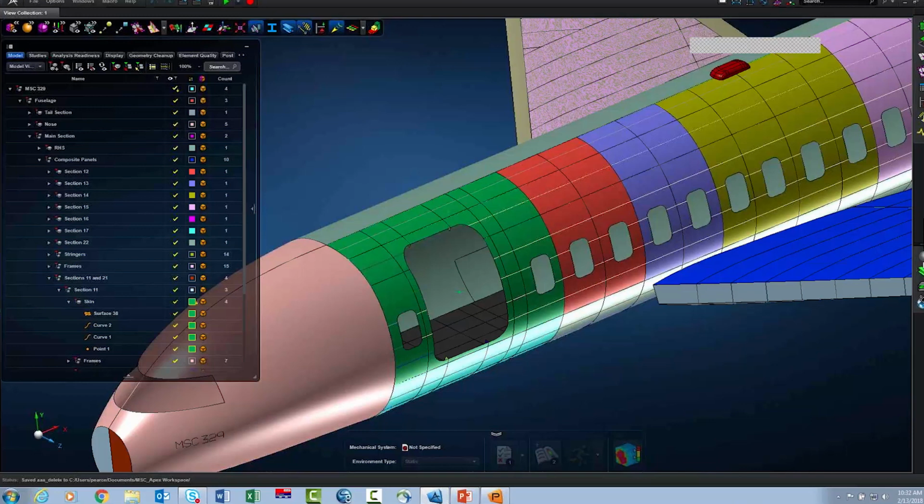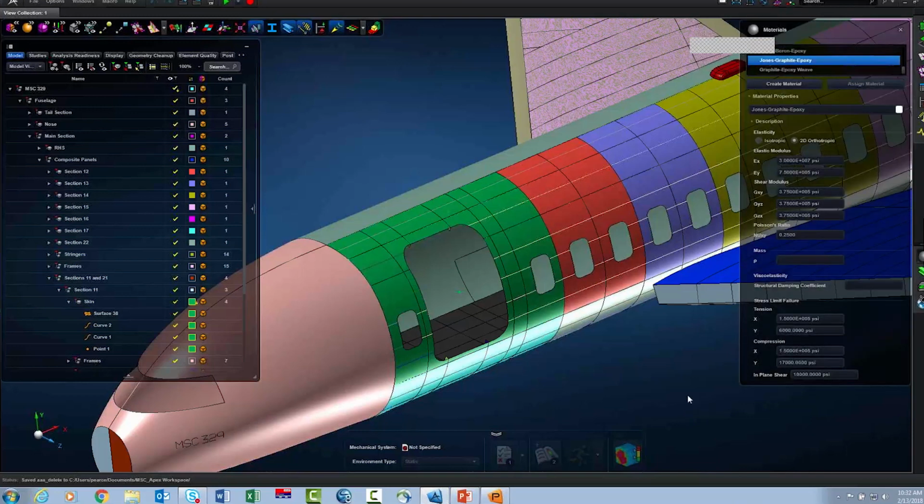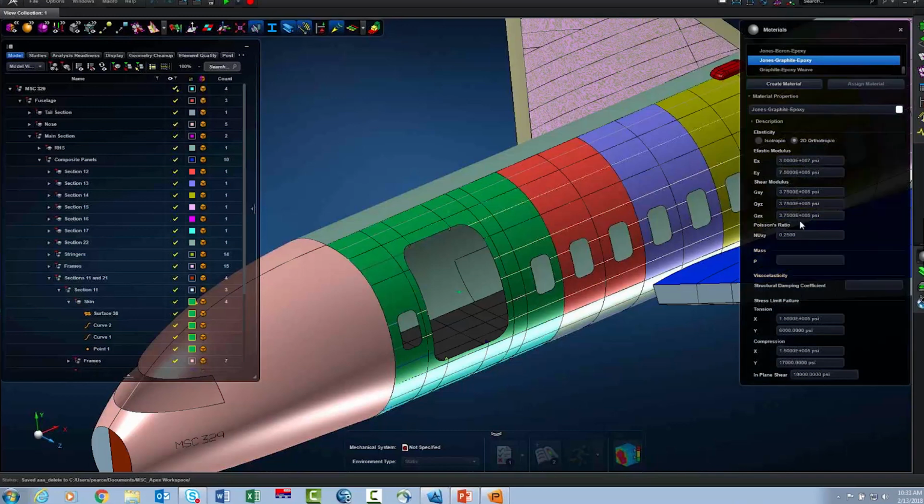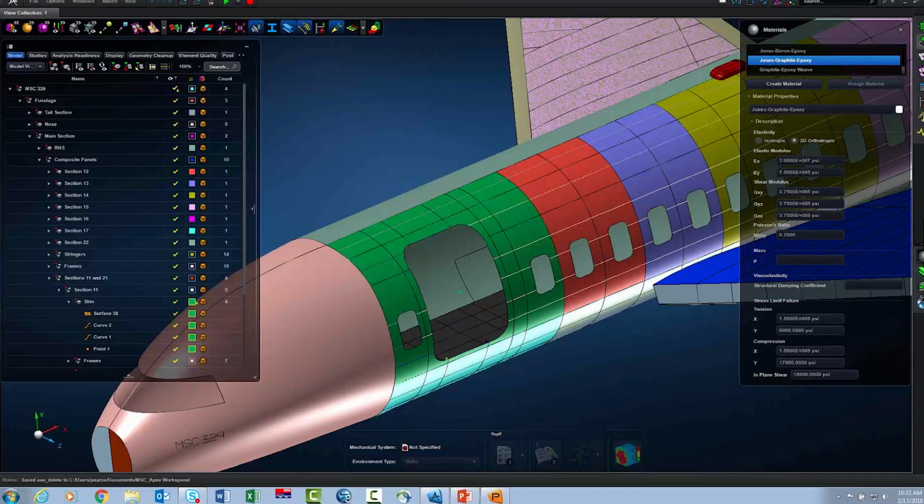So let's get started. The first thing I want to mention real quickly is that because we have added the composite capabilities, we've added 2D orthotropic materials to Apex. This is a great opportunity to have a quick script. I've got a great script I'll share with you to automatically populate your database with the materials, okay?